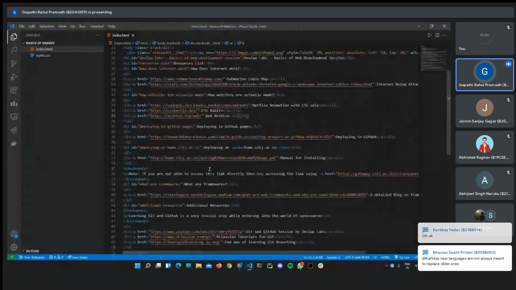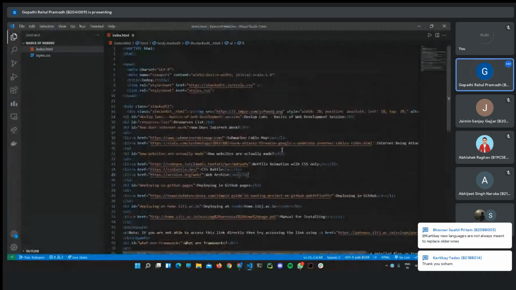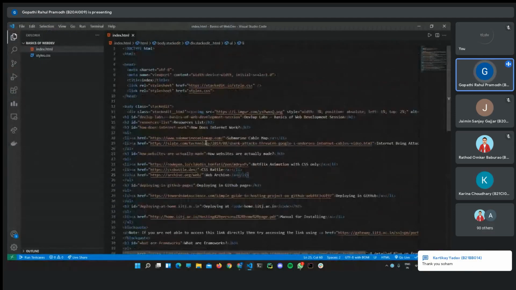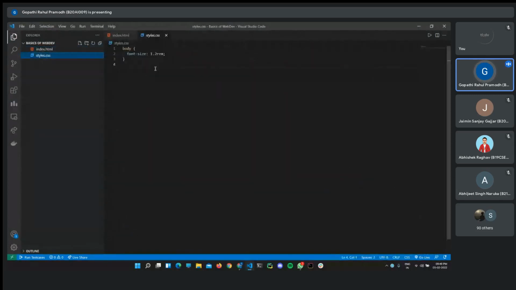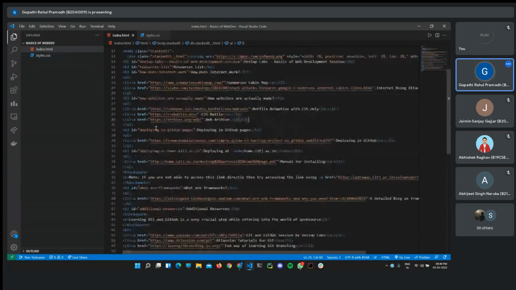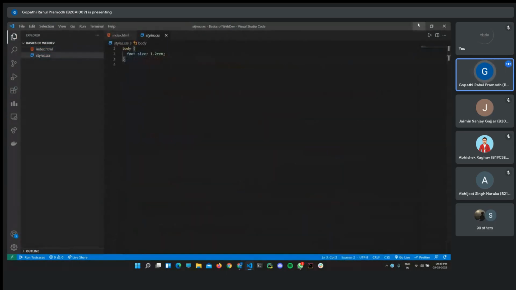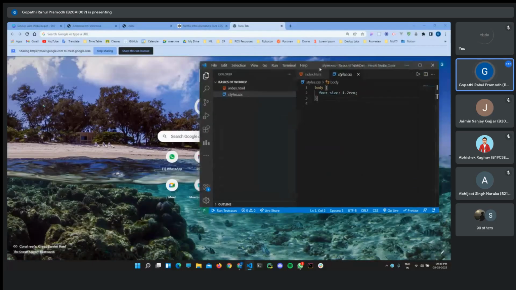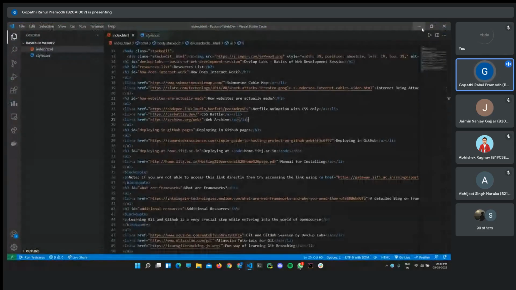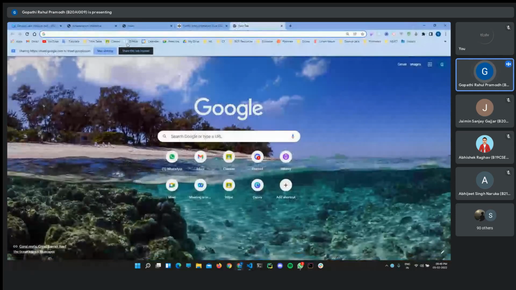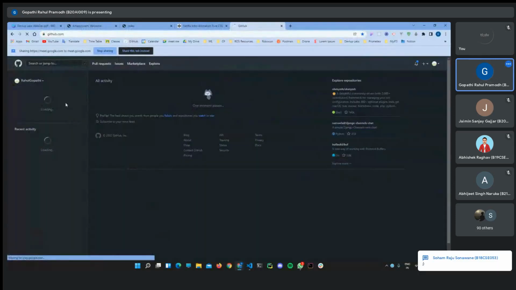I have the code here. This is the HTML file, taken from these resources I want to share. I made an HTML file out of it, and a CSS file which has only one property, which is font size. Don't think about all these tags and all. You will get to know about them, and you can just explore the things. Now I will deploy this HTML file on GitHub. This is the hands-on for deploying on GitHub.